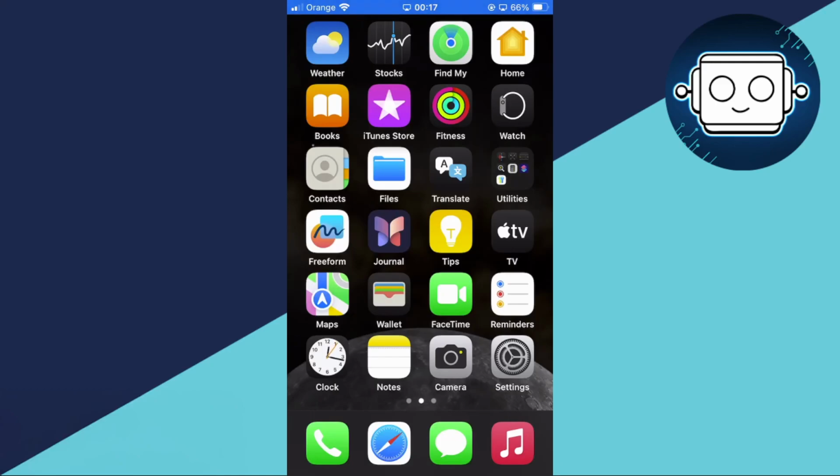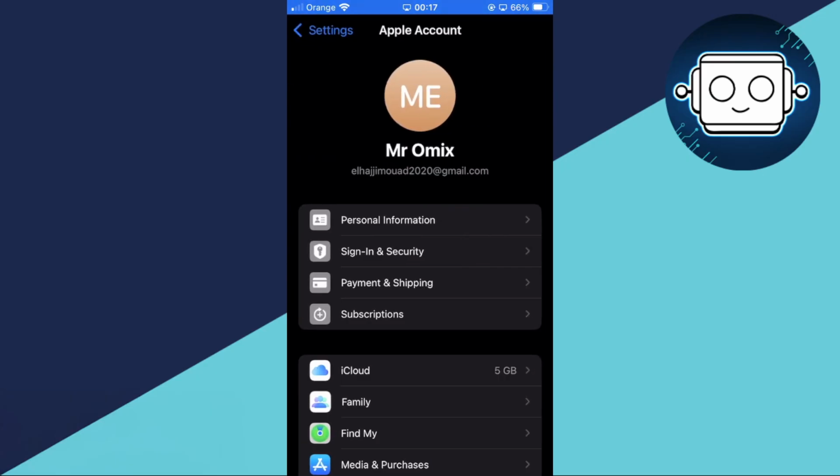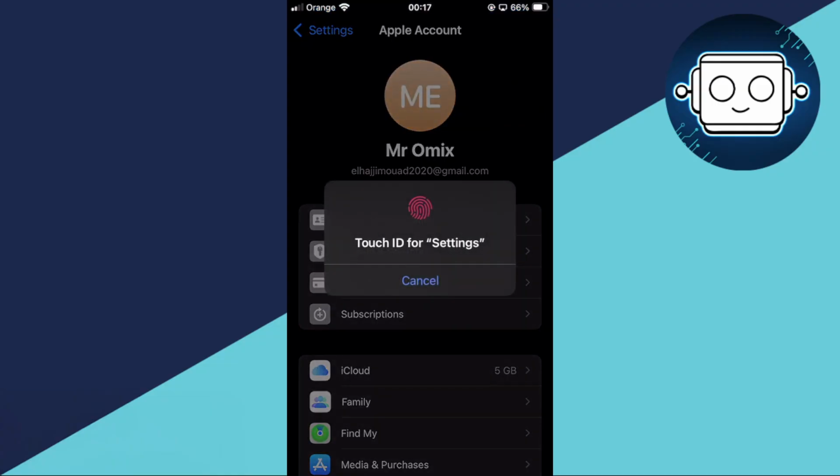In this video, I'm going to show you how to fix your payments method was declined on iPhone. So first, just go and access your settings and click on your name. From here, make sure to go and click on payments and shipping. Once you click on that, they will ask you basically for your passcode or Touch ID. Just go and enter that.